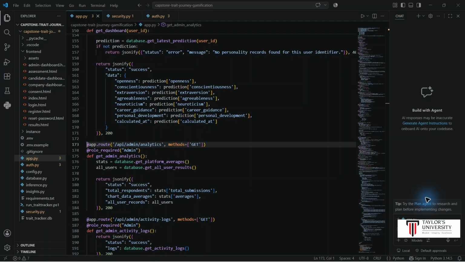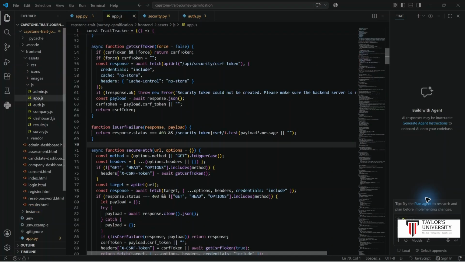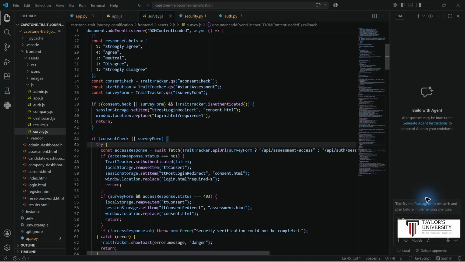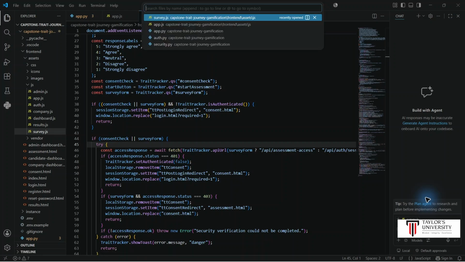On the front end, I created a shared secure fetch function. It attaches the CSRF token and includes the session credentials when sending protected API requests. If a CSRF token expires, the function can obtain a new token and retry the request. The survey JavaScript manages the user journey. It verifies authentication and consent, validates the assessment responses, tracks progress, and securely submits the completed answers to the backend.